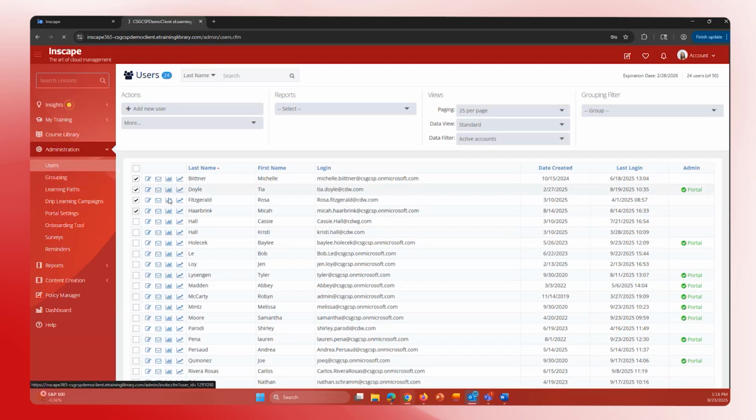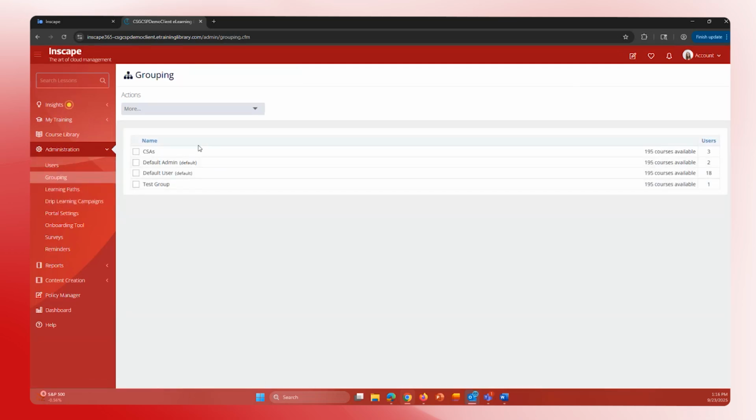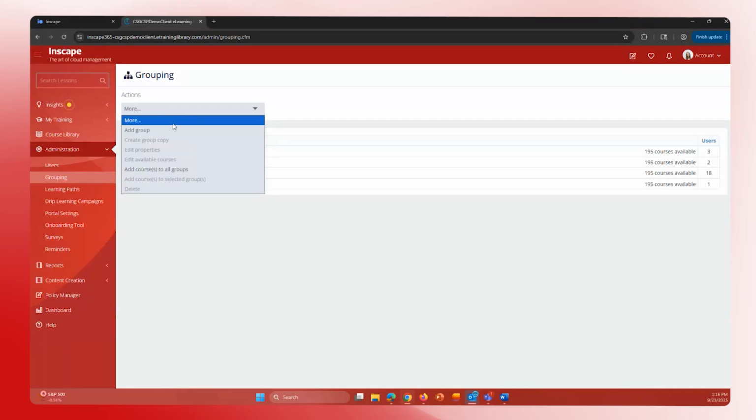So to go off of that, next we're going to head over to the grouping. By default, you're all going to have two groups, our default admin and default user groups. All portal administrators will go into the default admin group. All end users will go into the default user. And then from there, you can create as many different groups as you'd like to. If you maybe want to divide people up by department, job role, office location, whatever is easiest for your training management, you can just click the More dropdown, click Add Group, and you can add and name them as many as you need to.